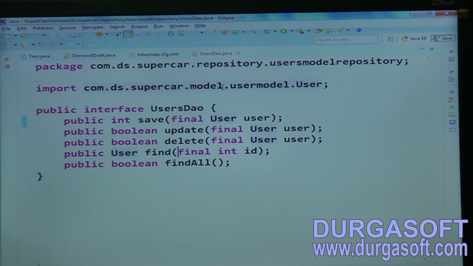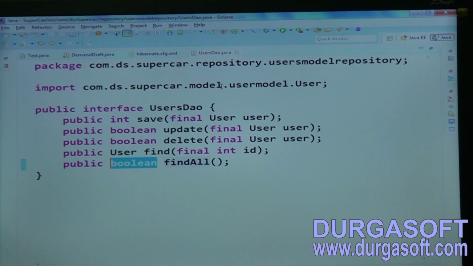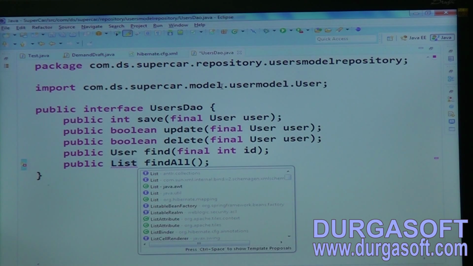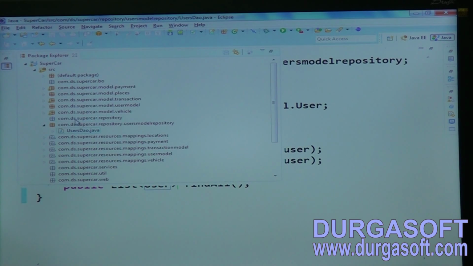If you make them final, what happens? Inside the DAO class you can't make any modifications. Whatever data you are sending from business to DAO, that same data you need to insert. You can't modify it. So you can take final method arguments also. In the case of find all, you can send a list of users. Then for this one you need to provide implementation.